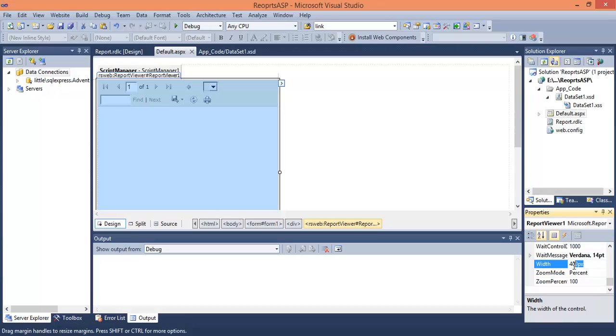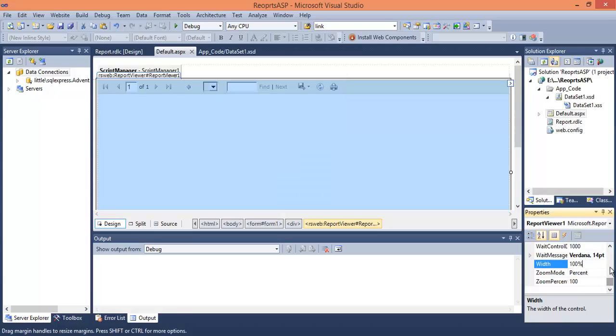Width should be 100%. And the height should be 600px. Click save. Now view in browser.